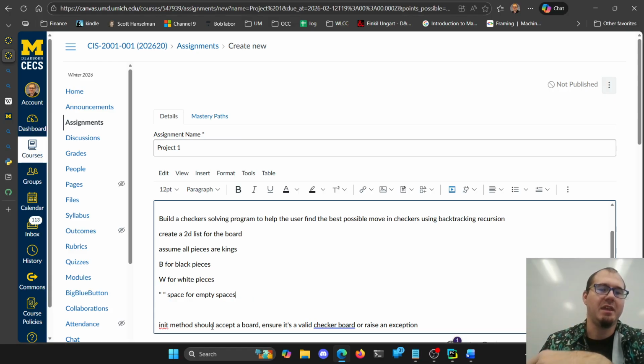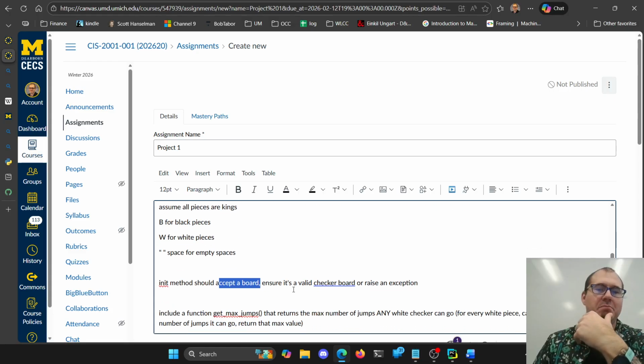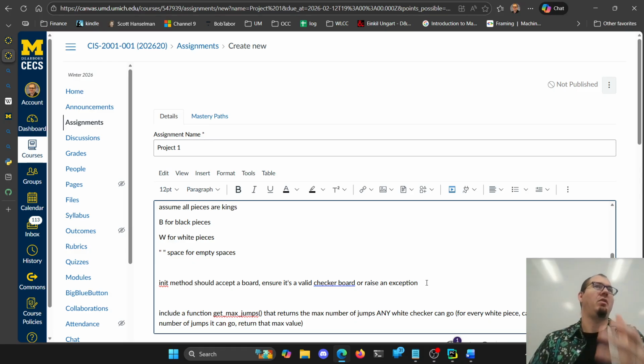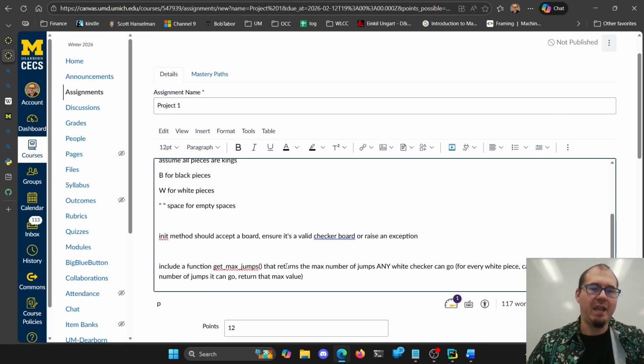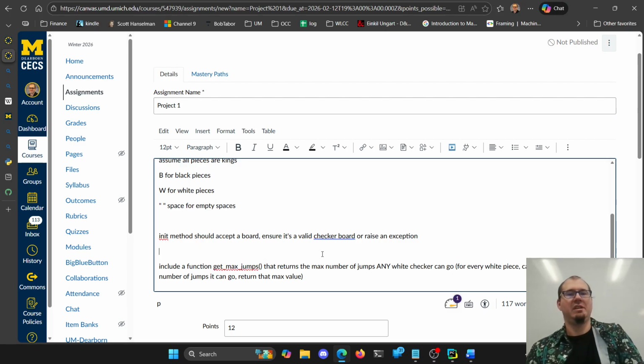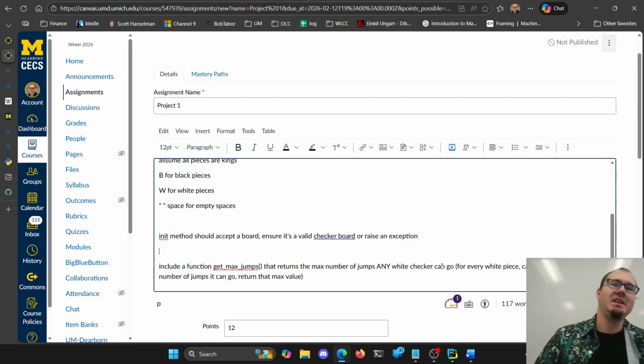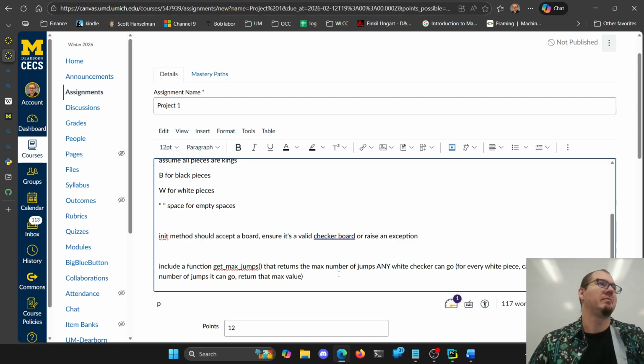So you should be able to take any given board here, make sure that it's a valid checkerboard, and raise an exception. So valid checkerboards are 8 by 8, and then all the pieces are on the same color. I don't actually know or care if they're all on white spaces or black spaces of checkerboards, right? So if I give you a checkerboard, as long as all the pieces are on the same light or dark squares, we'll call it valid, right? That okay? Okay. And then we're going to have a function called get max jumps that returns the max number of jumps that any white checker can go, right?